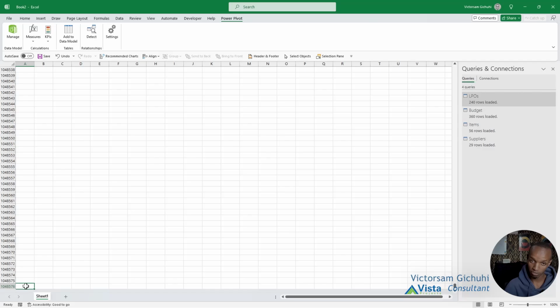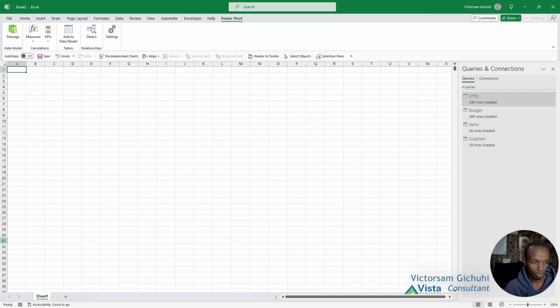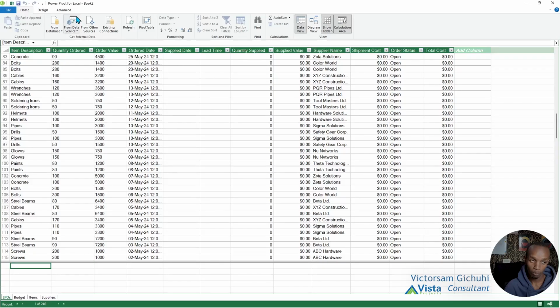Now, this is quite sufficient data. There are very few data sets that could reach 1 million for a small enterprise. However, if you have a large enterprise and you have millions and millions of records, Power Pivot is able to support a much larger data set beyond the limitations of the 1 million. So that's one advantage of loading data into Power Pivot.